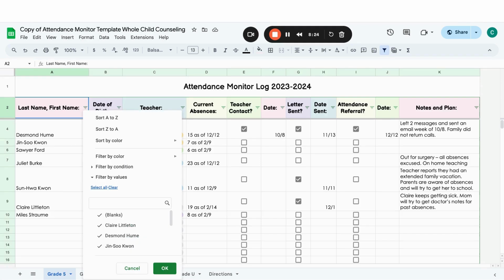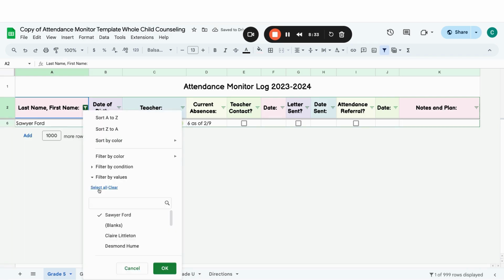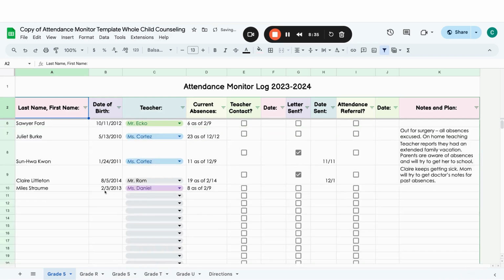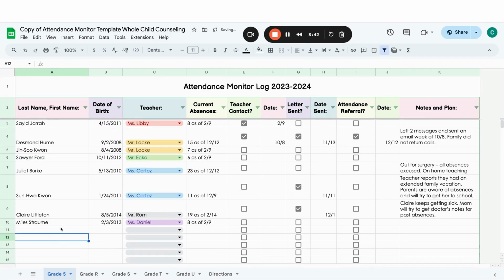If you want to filter by student, you can also do that. So click the filter, we clear it, and then let's say we want Sawyer, we hit OK, and there's Sawyer. And again, we'll clear it out by clicking it, selecting all. I'm just going to add a name down here just to show you something. Another way to search in the spreadsheet is to hit Control F or Command F if you're on a Mac. This pops up a little search bar here.